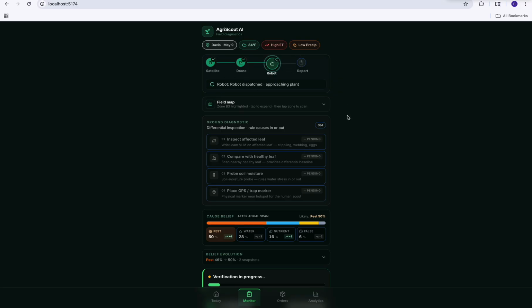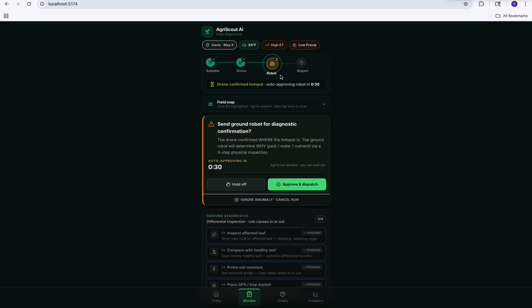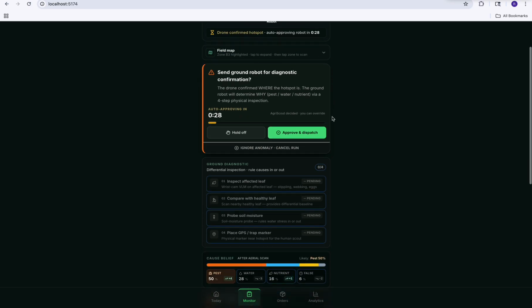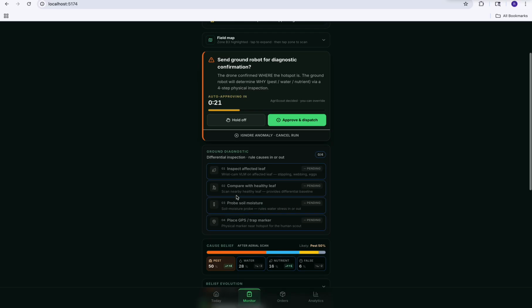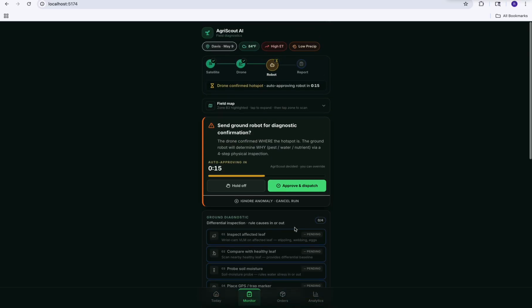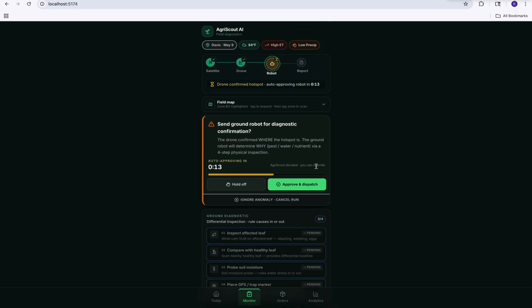Now it needs to send the next task off to the robo for a closer inspection, and the robo needs to perform these four tasks: inspect affected leaves, compare with healthy leaves, probe soil moisture, and place a GPS trap marker. Similarly, the robo can also autonomously take off, or I can approve and dispatch. Let's wait for another 8 seconds so that it will autonomously get dispatched, and let's watch it.